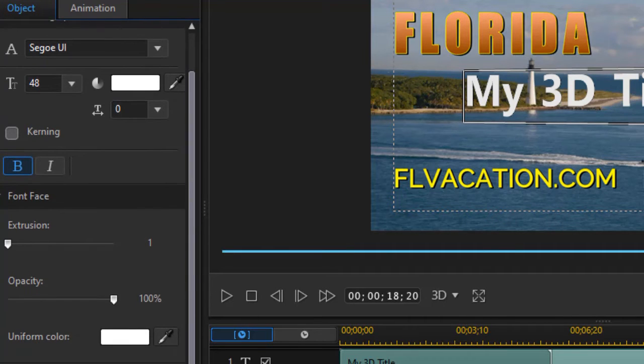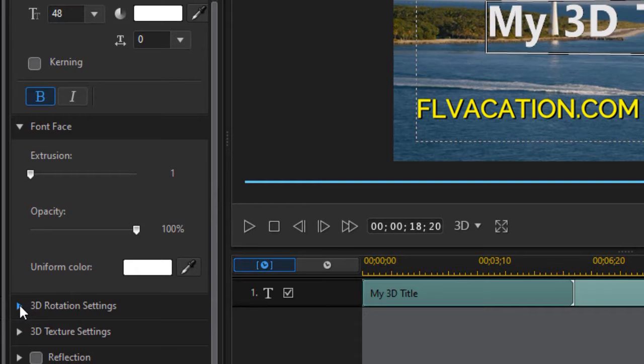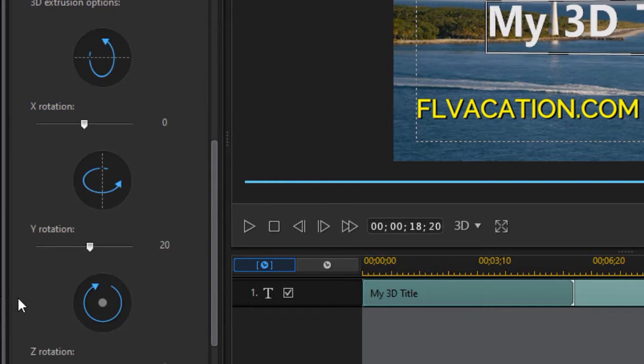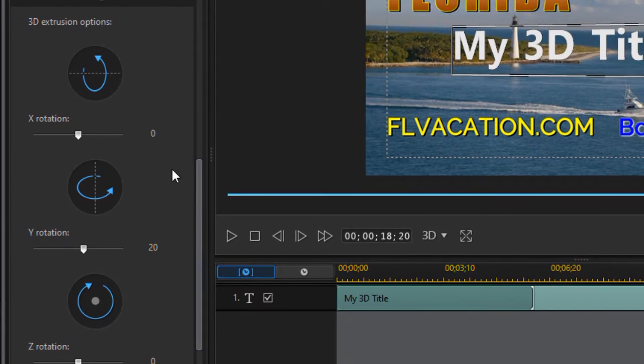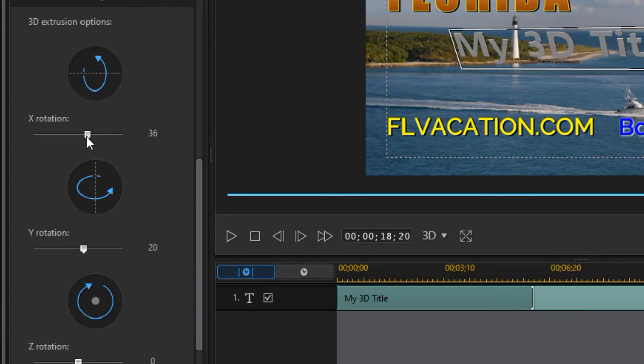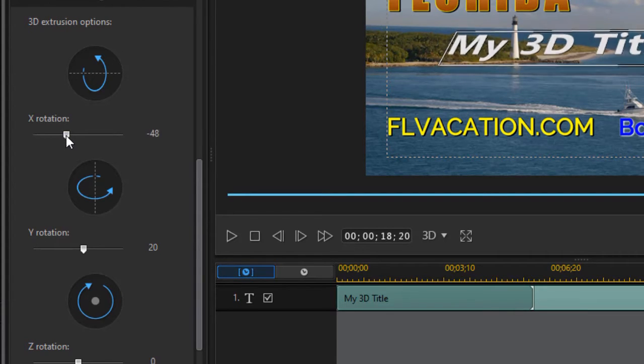Now we're going to use another function here, which is the rotation settings. I'm going to turn on that, and here are my rotation options. The default value for X is 0, Y is 20, and Z is 0. So let's see what happens when we change the X. When we change the X, this is what we'll see.